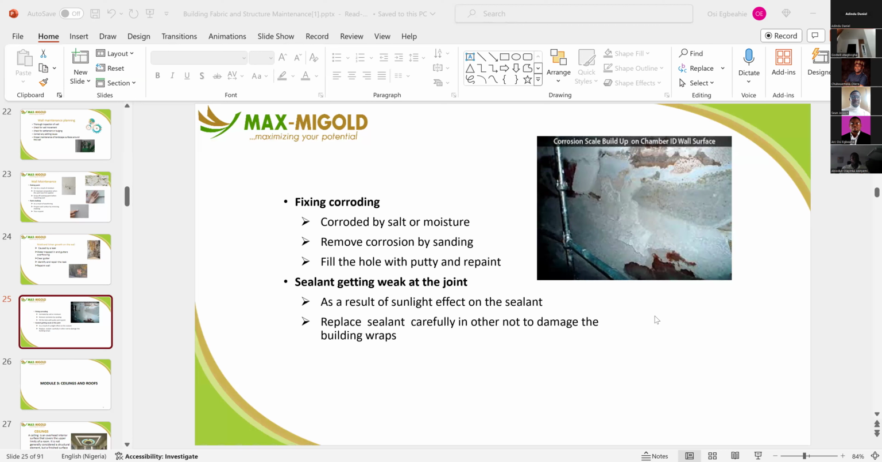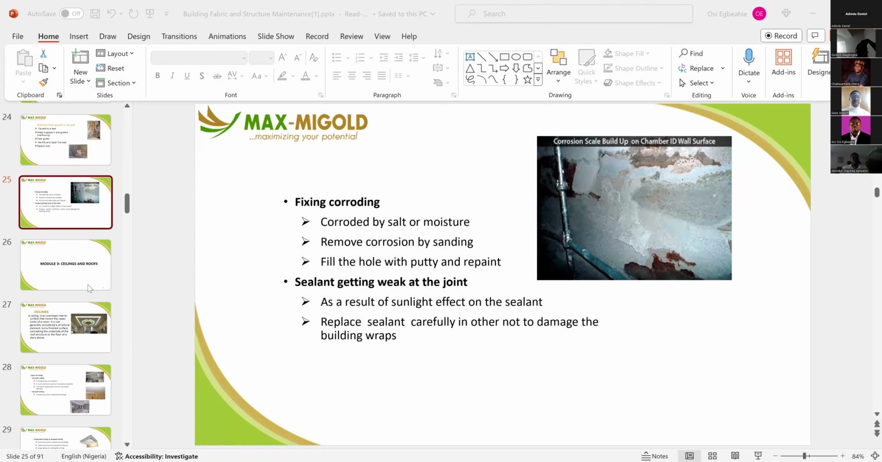Then also, when you have a sealant getting weak at joints, normally where you have joints on the skylights, around the edges of windows, edges of sliding doors, and what have you. Once the sealants are weak over a period of time, they get damaged. So what you do is scrape out the sealant and then apply a fresh one. And once you do that, it normally should stop the problem of things going into the wall.